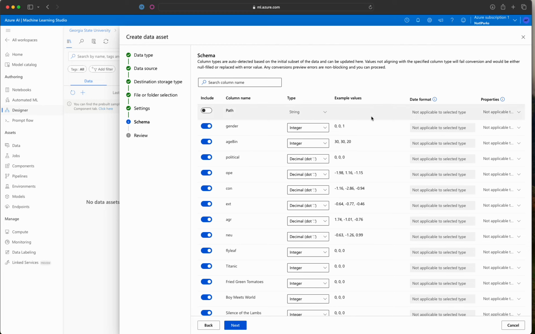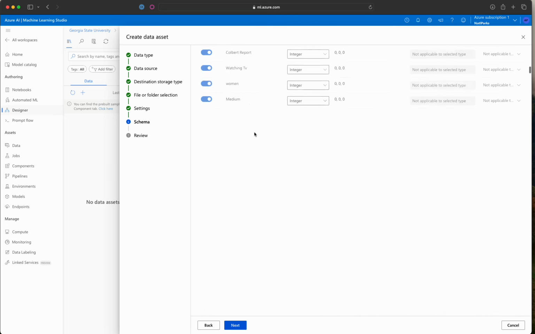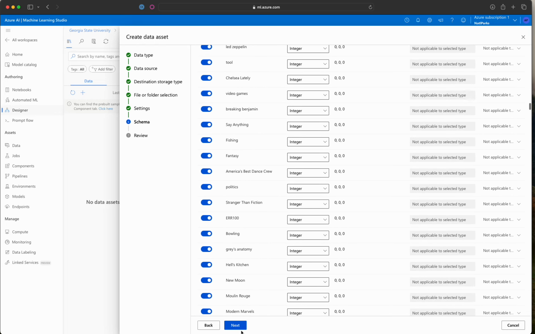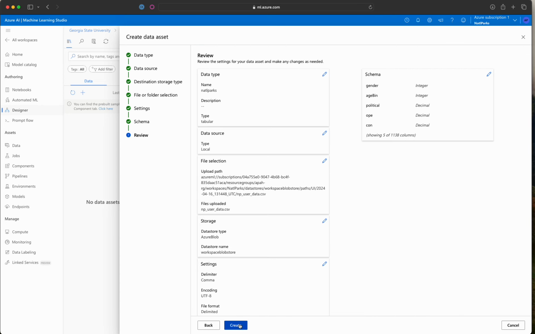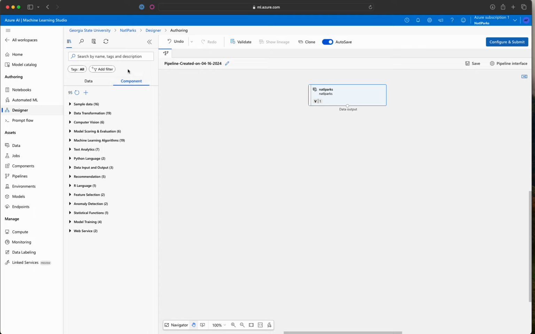Go through our schema here. The attributes related to personality are decimals, but everything else is an integer. So it's reading it through. We can click next and then create the data. So we have our national parks data.